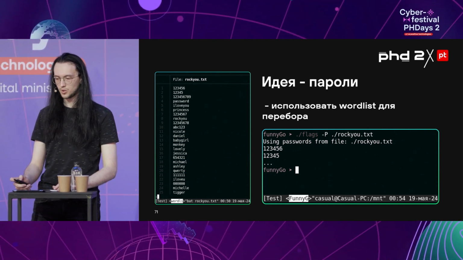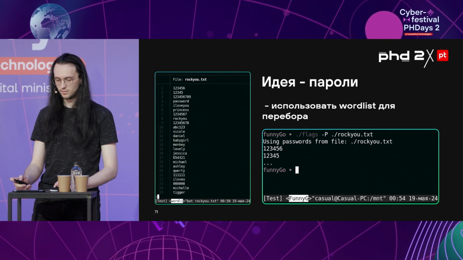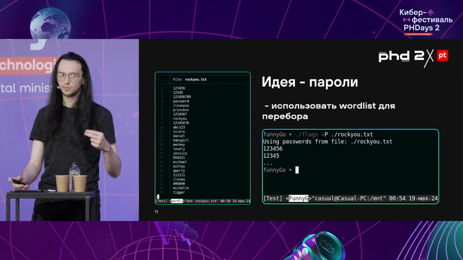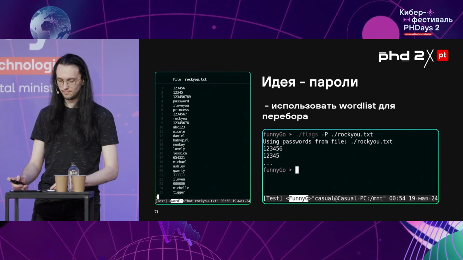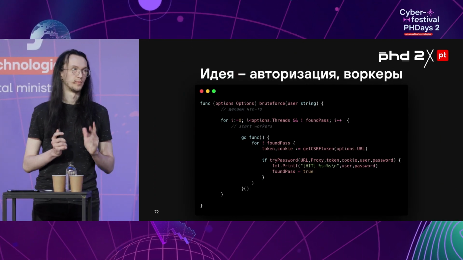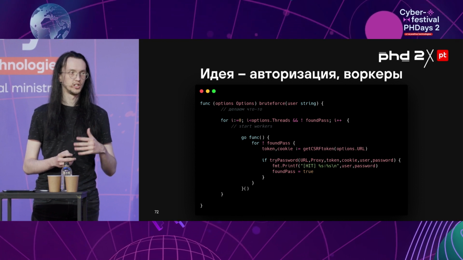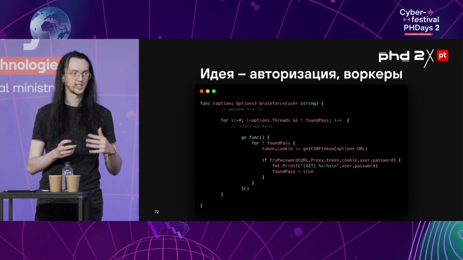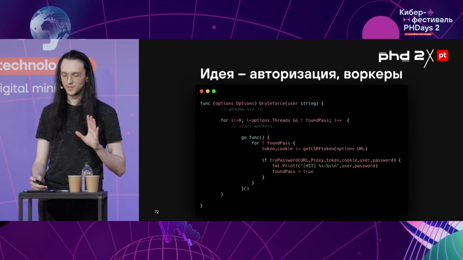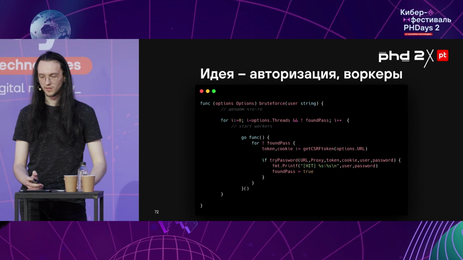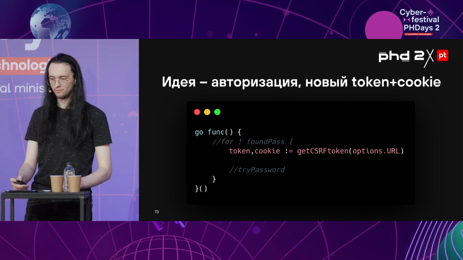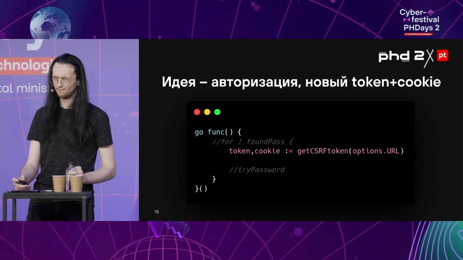We also need these lists, word lists, and here is what it looks like and how our program reads it. So we take every password to try to use it for authorization. And then I want my program to run in parallel, so that several workers, several parallel processes should run at the same time and try to authorize. So this is the pseudocode of the final solution, and now let's go into detail. So these are the tokens and cookies we get.